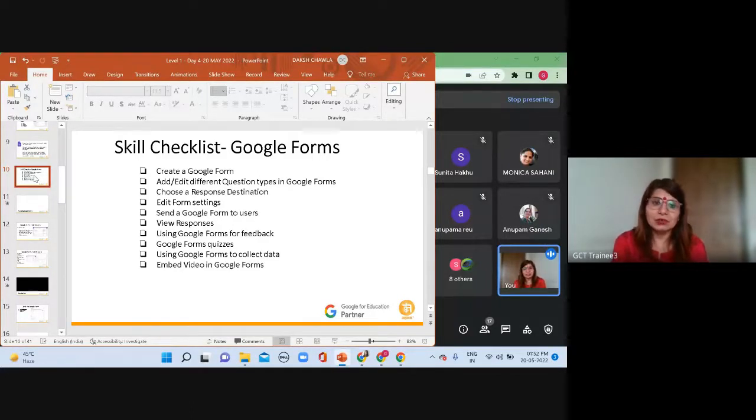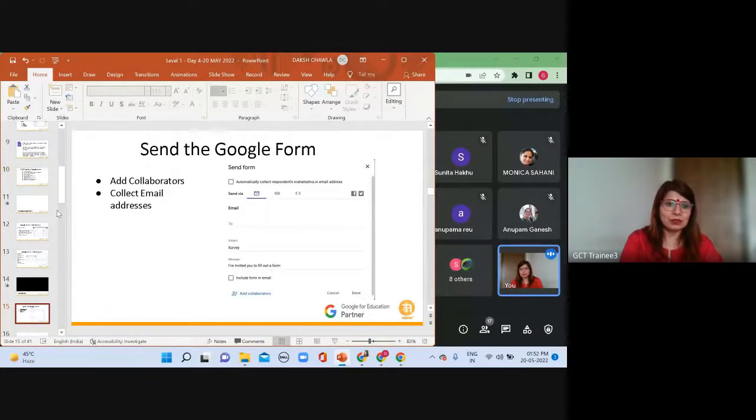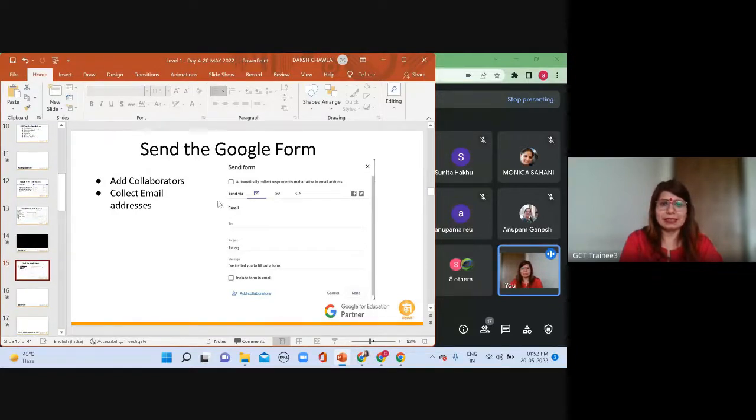We generally use Google Forms for feedback. We use Google Forms for quizzes. We use Google Forms to collect data. I have already told you how to collect. So that's about the Google Forms. This I have told you. You can add a collaborator also. It's there.